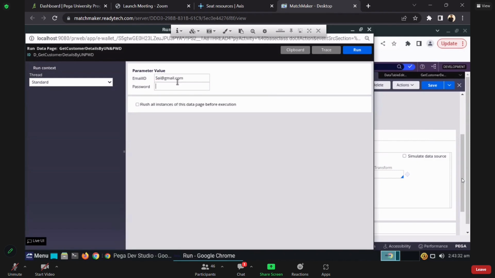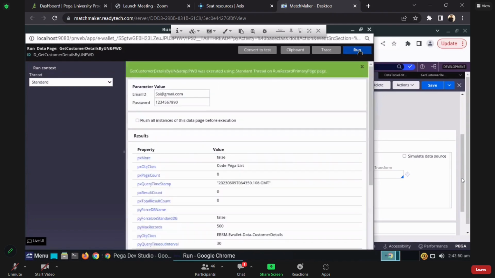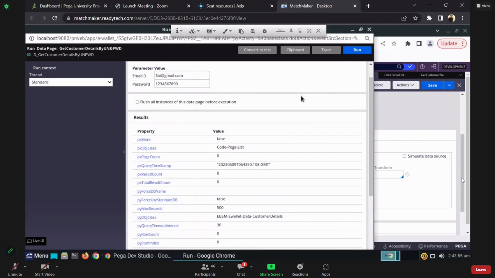Give the password which you have given at the time of registration. Not PIN, password. You have given password as 1, 2. No. PIN is different. Password is different. Remember one thing. Yeah. Run. Click on run. What is the result count? 0. So you have given something wrong details.